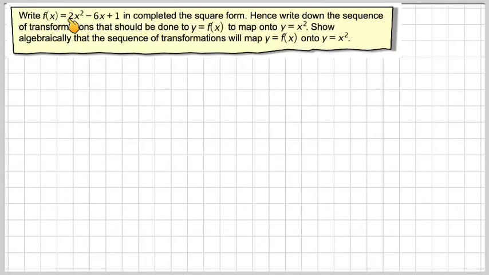So write f of x is equal to 2x squared minus 6x plus 1 in completed the square form. Hence write down the sequence of transformations that should be done to map y is equal to f of x onto y is equal to x squared, and then show algebraically that the sequence of transformations will map y is equal to f of x to y equal to x squared.